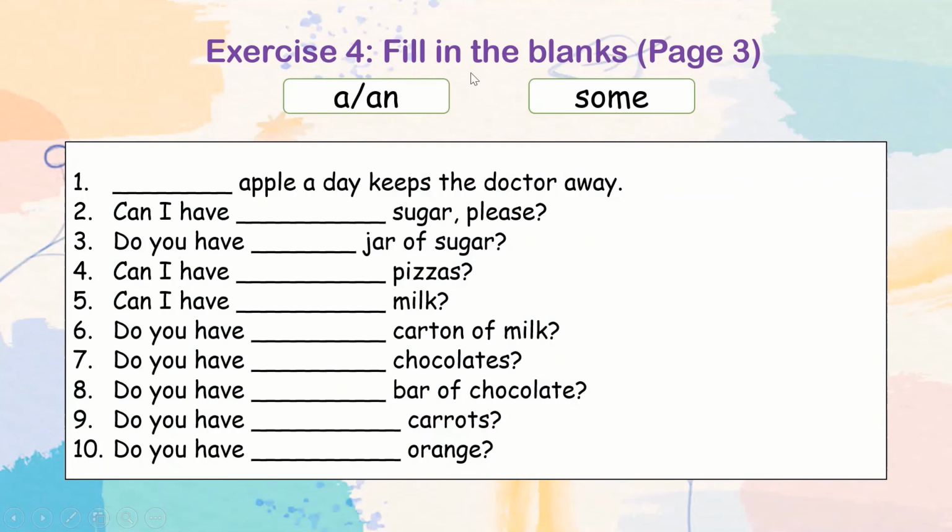Exercise 4, fill in the blanks, okay, with a or an or some. Okay, number 1, the subject here is apple, so an apple a day keeps the doctor away. Number 2, can I have sugar? Sugar is uncountable, so we cannot use a or an. A or an digunakan untuk bilangan satu. So kalau kita tak boleh kira bilangannya, kita gunakan some. So can I have some sugar, please?